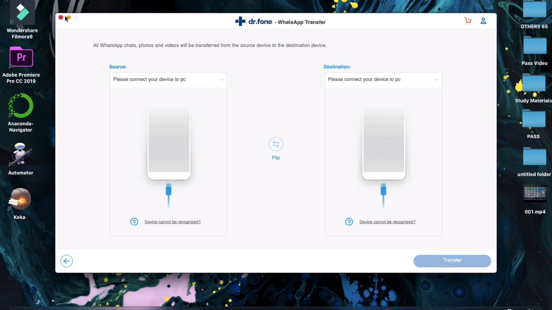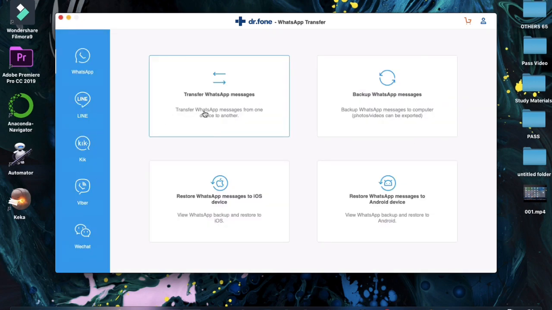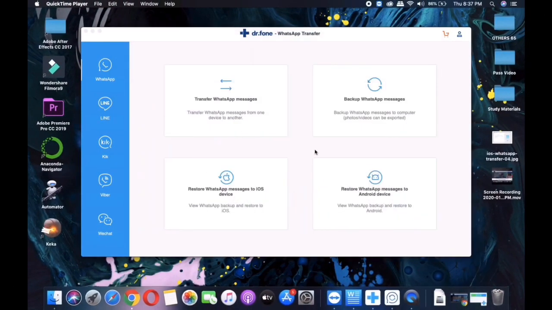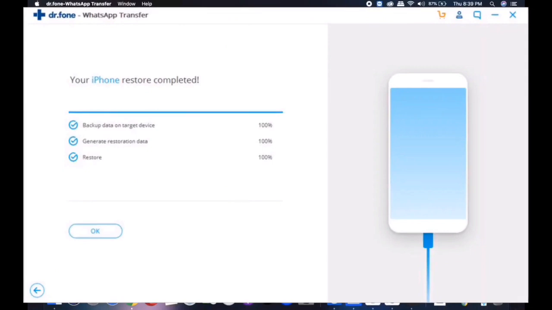So today I'm gonna give you a great solution for it, and trust me, after watching this video, it's gonna be just a few clicks process for migrating your WhatsApp messages from Android to iPhone or from Android to another Android.